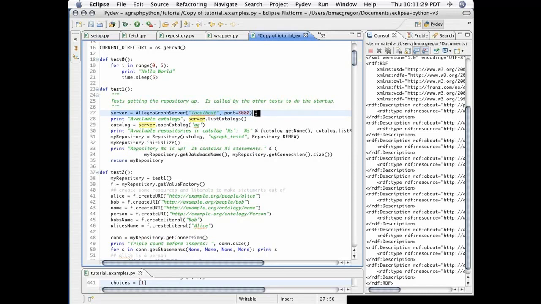And so when you're running your own Python applications, you'll do the same thing. You'll get an object back of the class AllegroGraph server, and that will establish an HTTP connection to the other server running. Okay, the first thing I did was I wanted to print available catalogs, and let me switch slightly just to give you an idea of what's actually happening there.